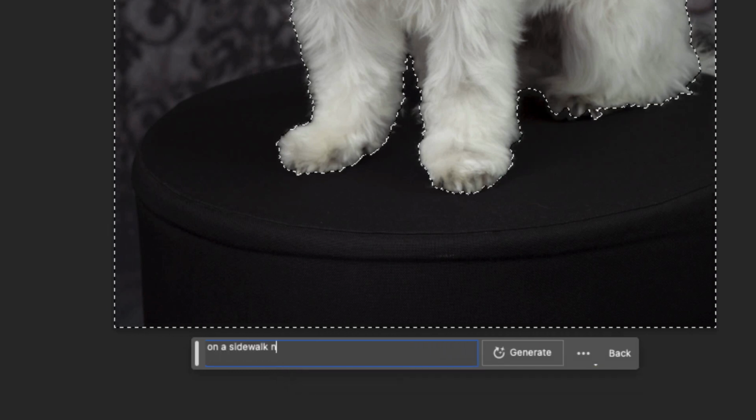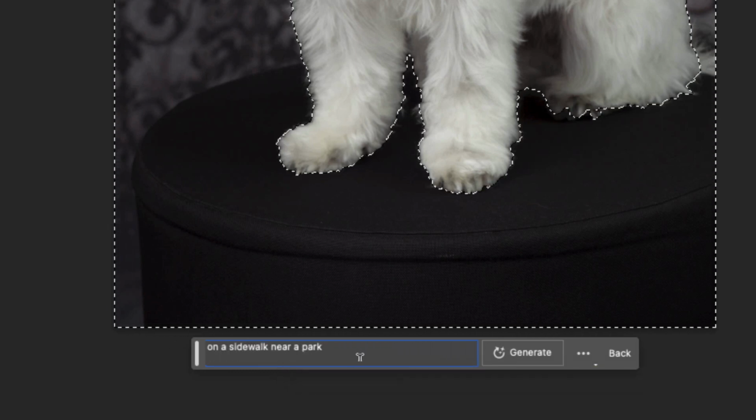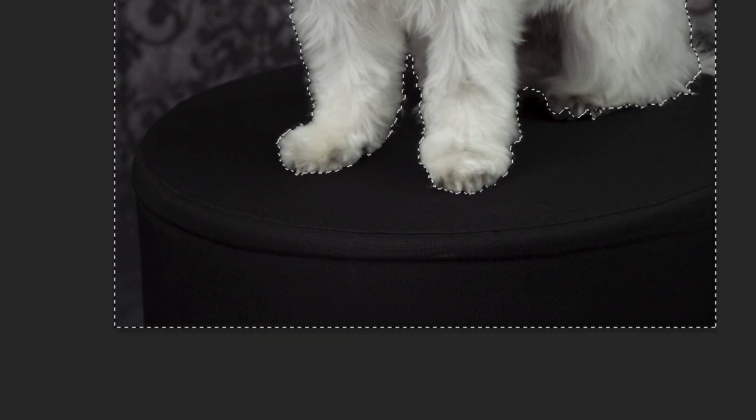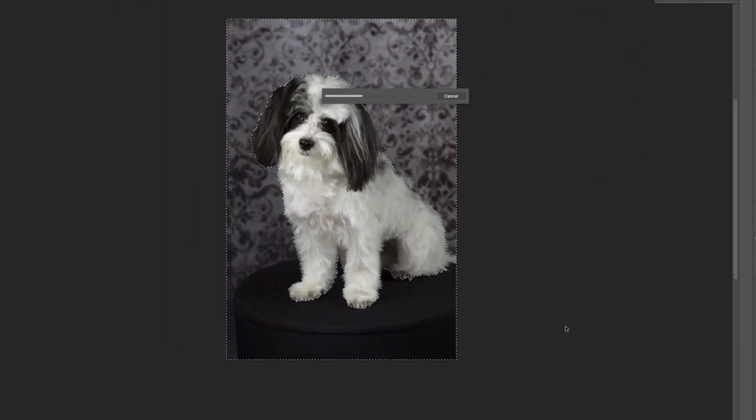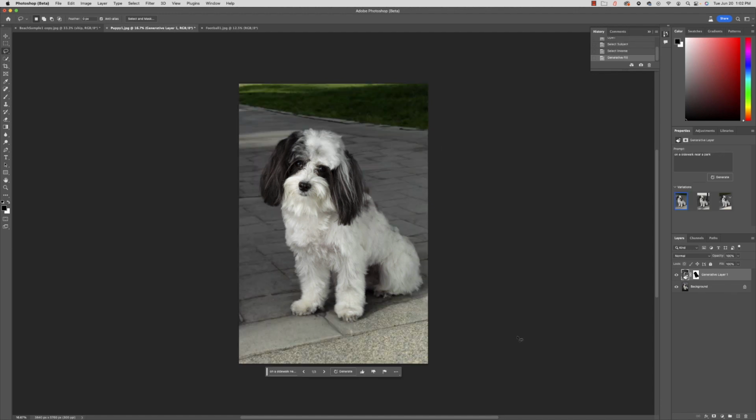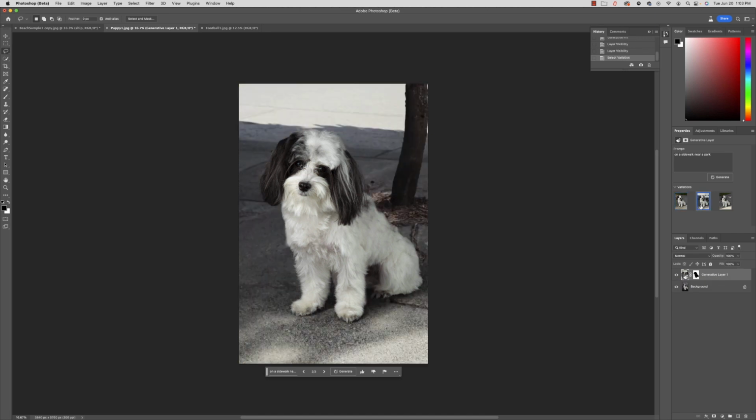on a sidewalk near a park. Like a logical place for a dog to be. Let's see what it comes up with. And that's not bad. Yeah, you can see that he's lit from the left in the source image, and they've added these drop shadows here. And I think you could post this online and it would just look like a normal picture. I don't know that anybody would necessarily catch on to what was going on with that. I think that looks good, but let's look at some of the options.